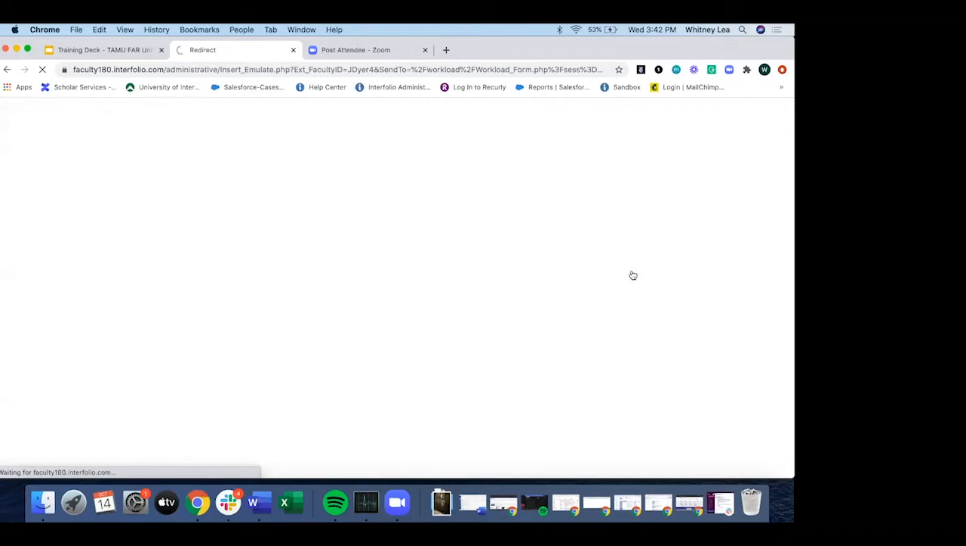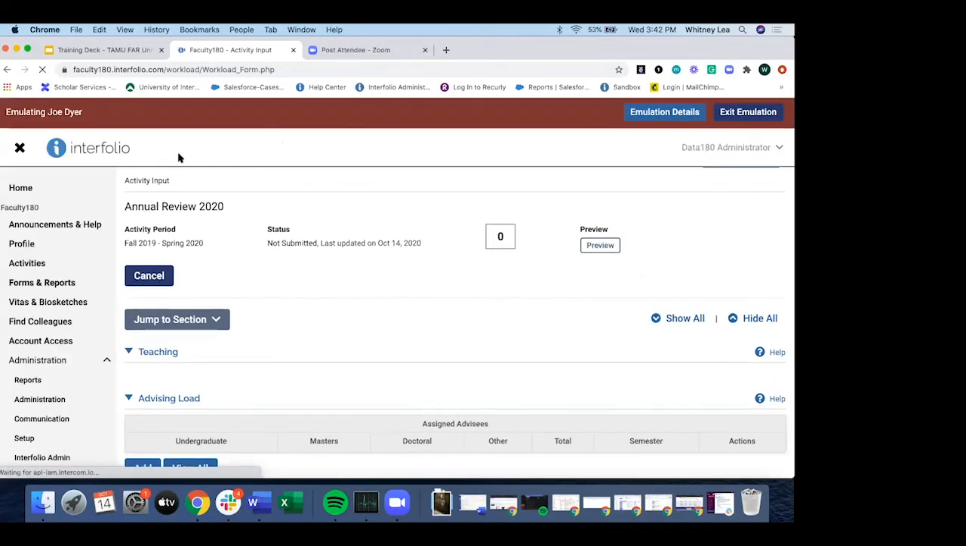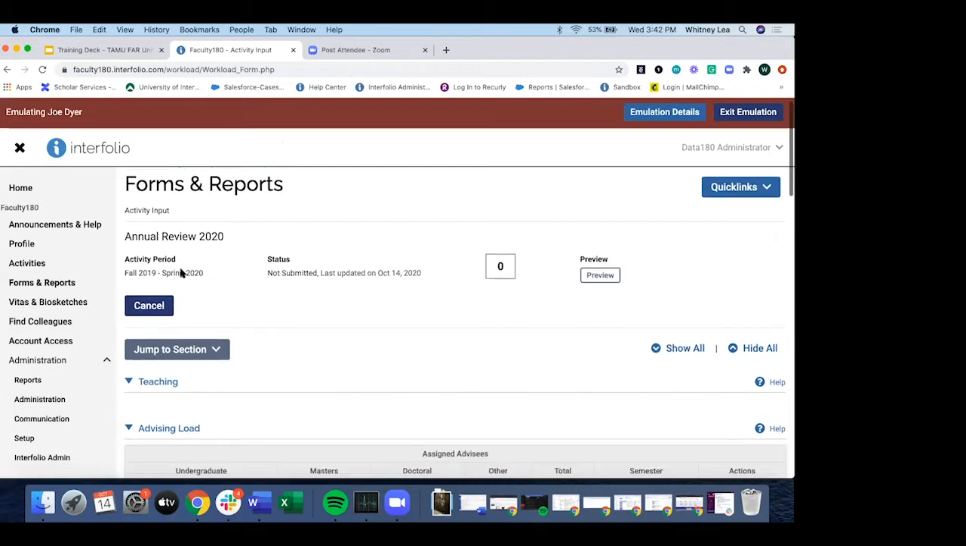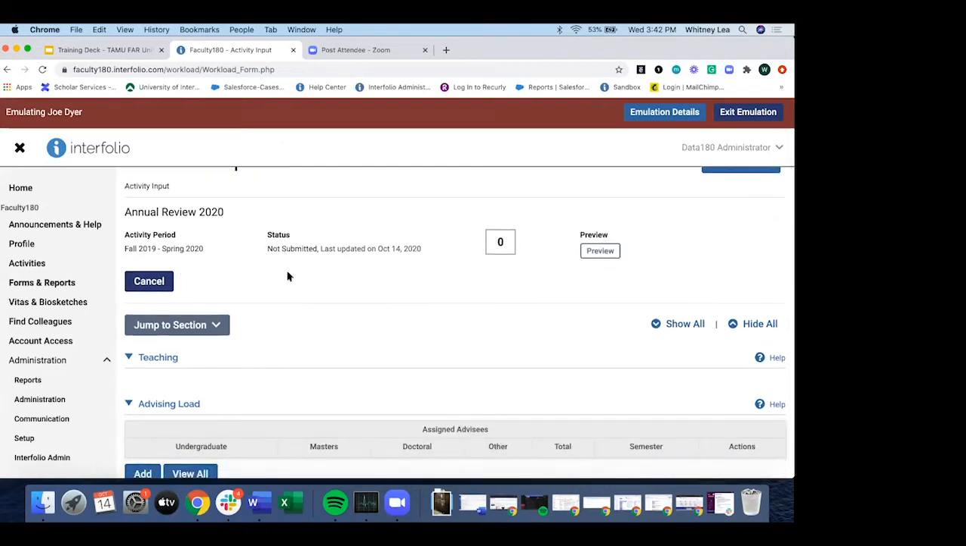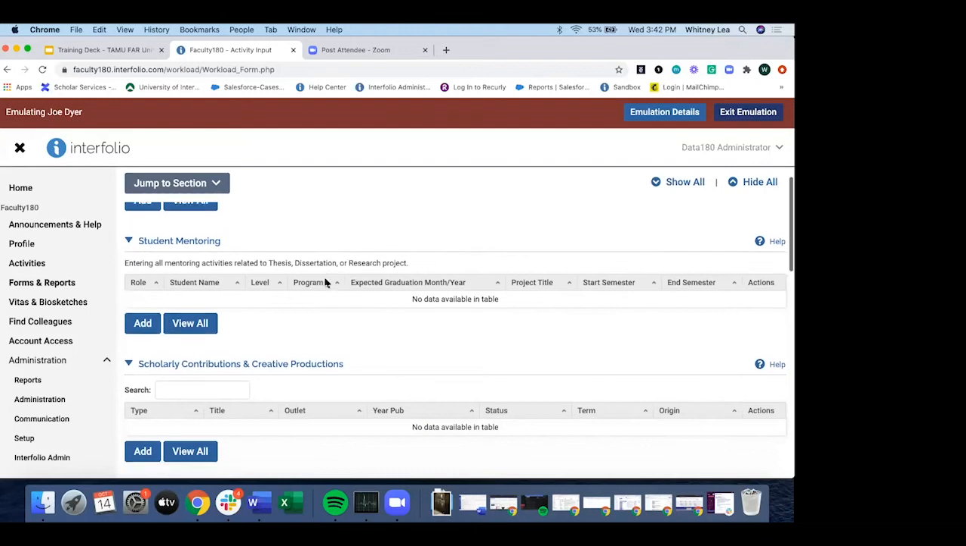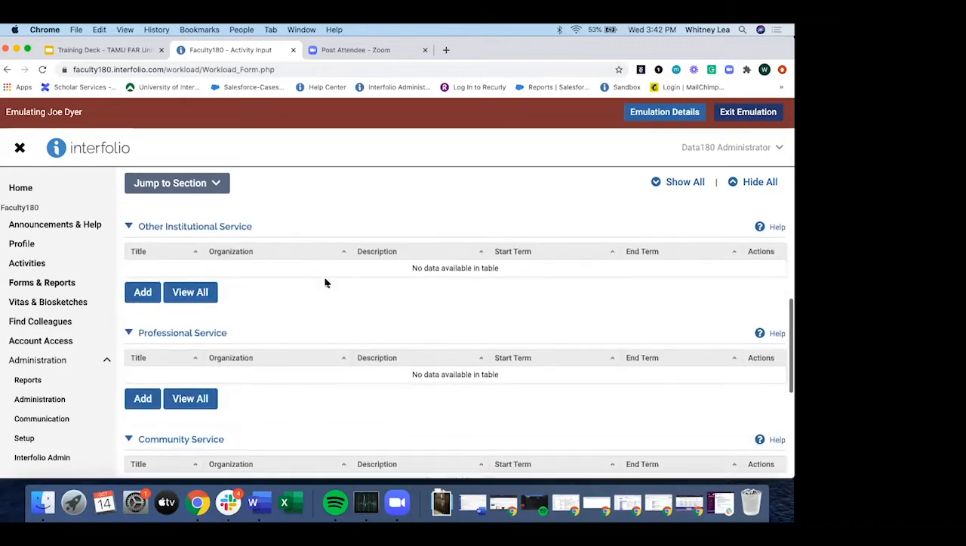That's going to take me to a screen where I'm actually emulating the faculty member. So I'm taken to their faculty input, and it's showing me the activity period that I've selected. If this were submitted, I would see it say submitted instead of not submitted, but I can go through all of the sections of their form and see their data.